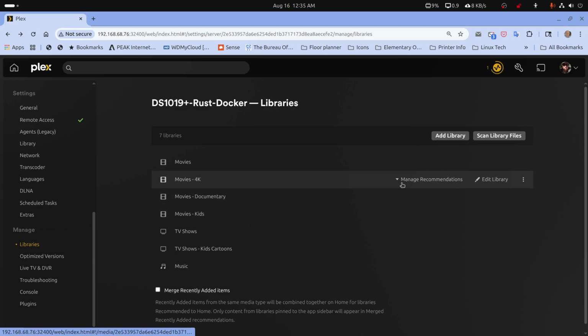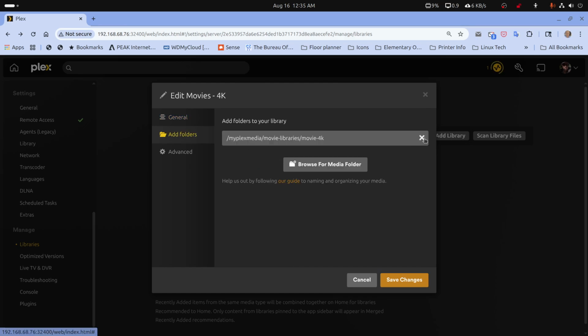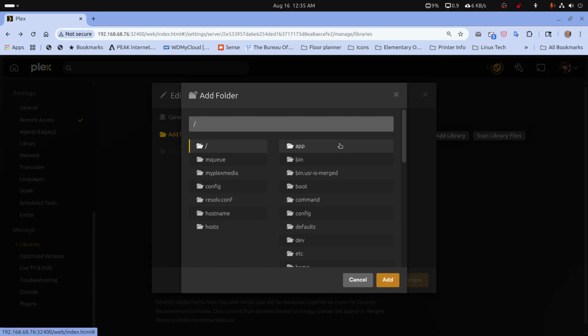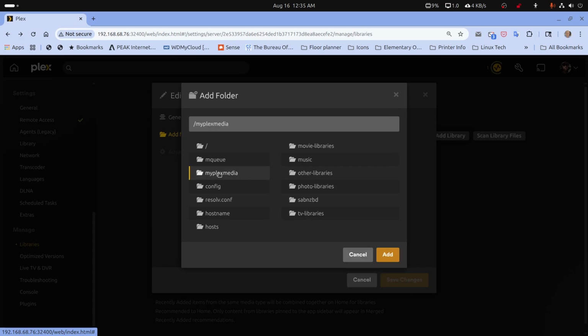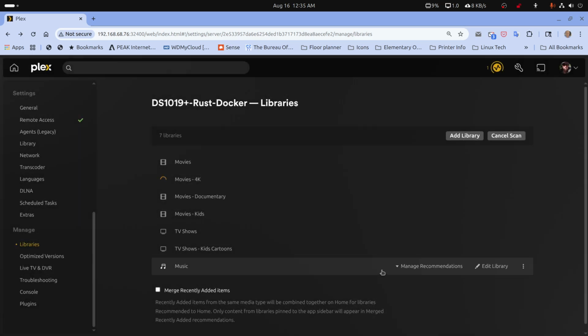The 4K movie library. Edit library, add folders, get rid of the old path, click Browse for Media, click the alias. And actually, I said earlier to use the same alias. You don't have to, you're just used to seeing that if you've got a container running on the Synology NAS. All right, the movie library sort folder, the 4K library structure, click Add, save changes.